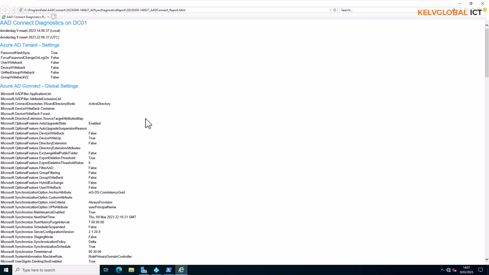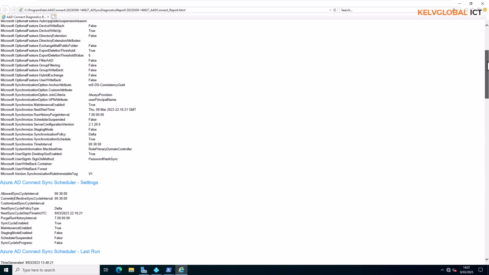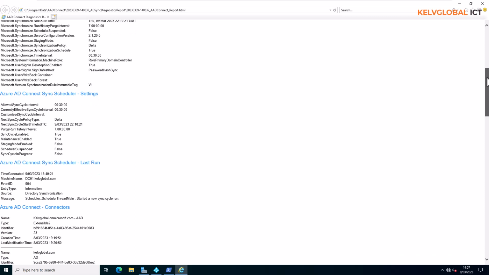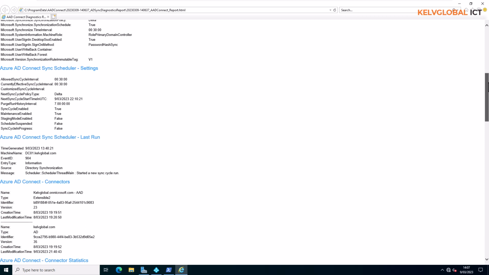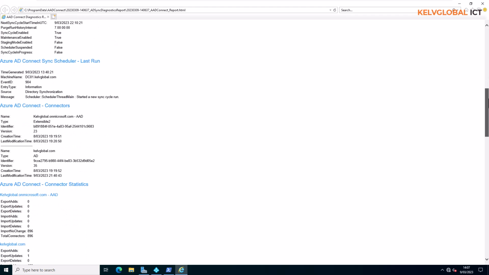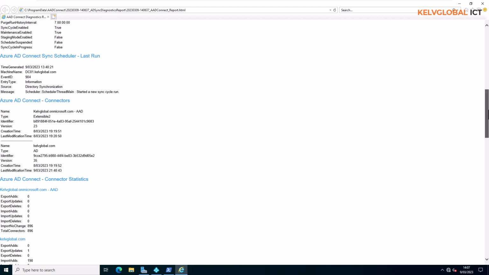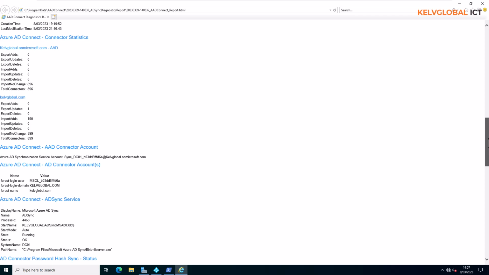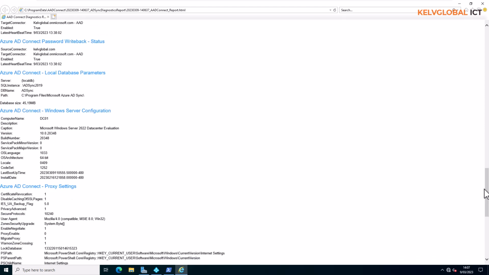And here we can see our global settings, and if I scroll down, you can see the Azure AD Connect Sync scheduler settings, which runs every 30 minutes, and then the last synchronization, look at the time it happened. Here you can go down and begin to see some extra information. Here you can also check and see if you missed anything, and for example, maybe the configuration did not complete successfully. You can see the Azure AD Connect connector account, that's the account, and lots more information.